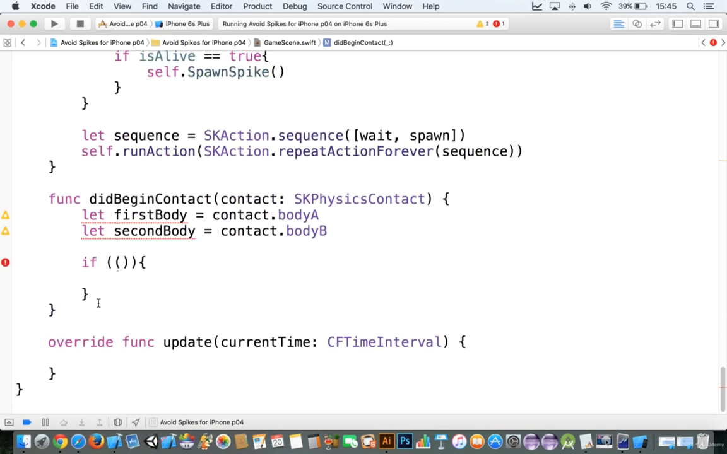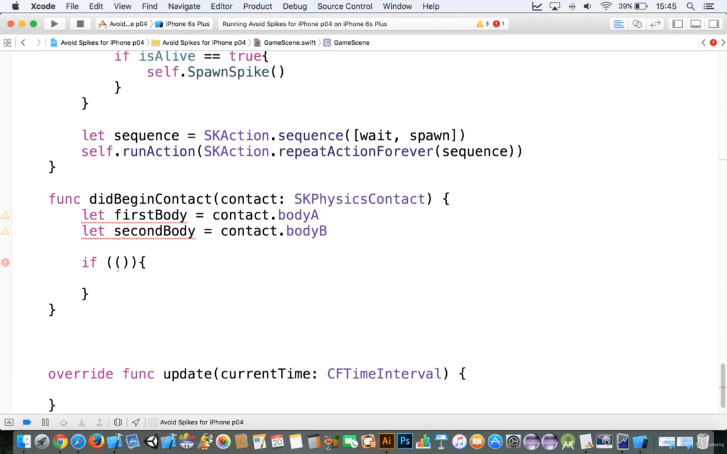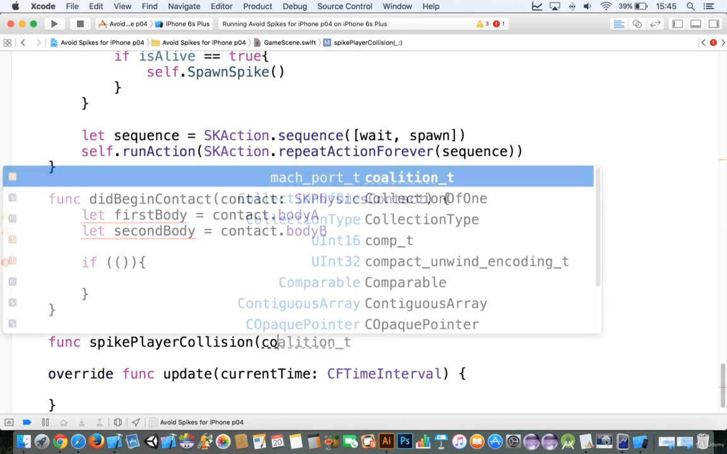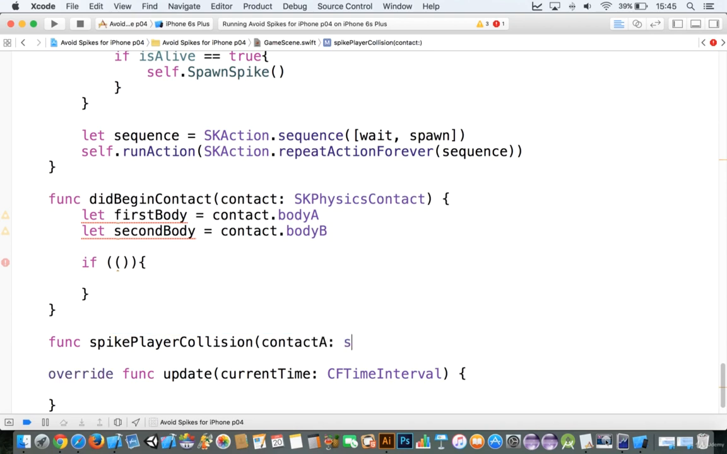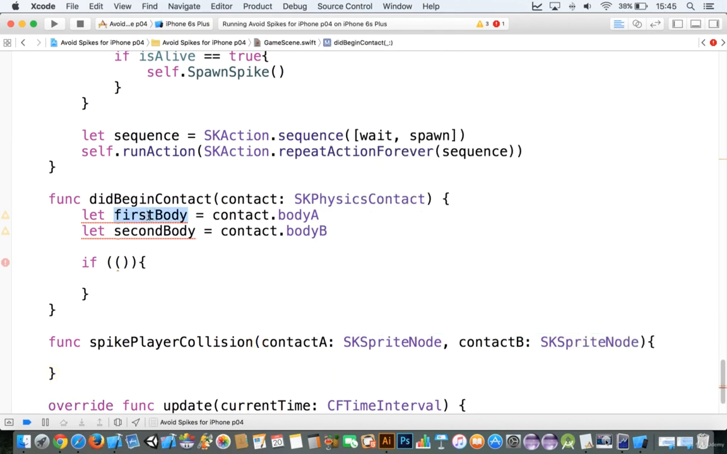All right, and we're going to add in a function before we move on. We'll say spikePlayerCollision, and it's going to take contactA: SKSpriteNode, contactB: SKSpriteNode. So what we're going to do is take the first body and the second body and pass them into this function here.